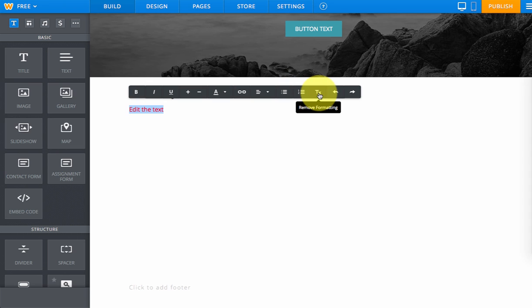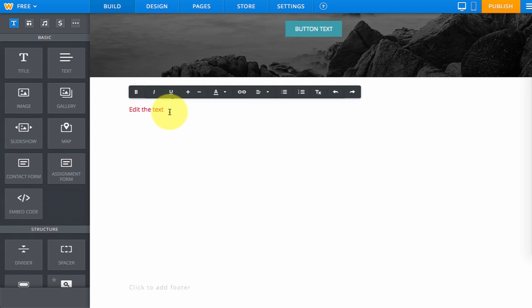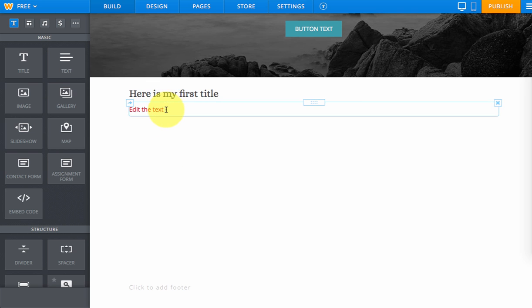This is a way to remove any formatting if you've messed with things a lot and you want to remove it all. You can also undo and redo right there. So that menu bar pops up as soon as I click the text. See, click the text and I get the menu bar again.